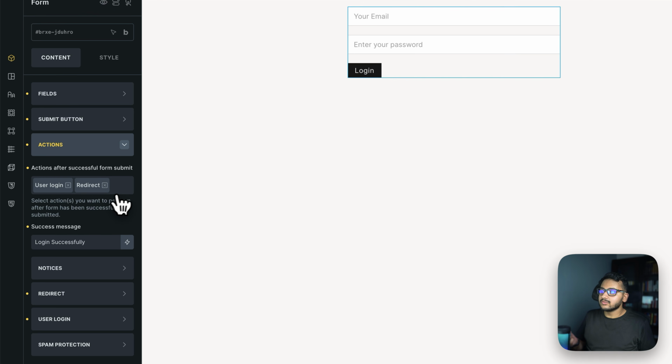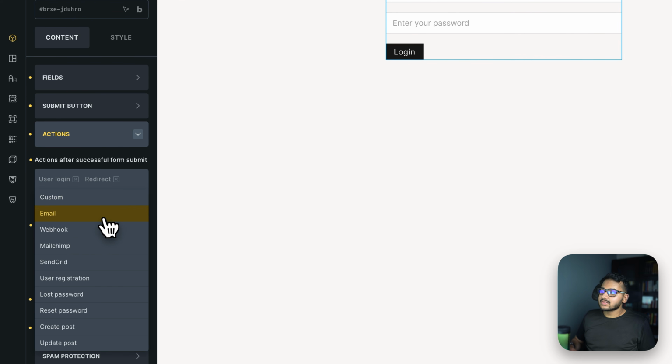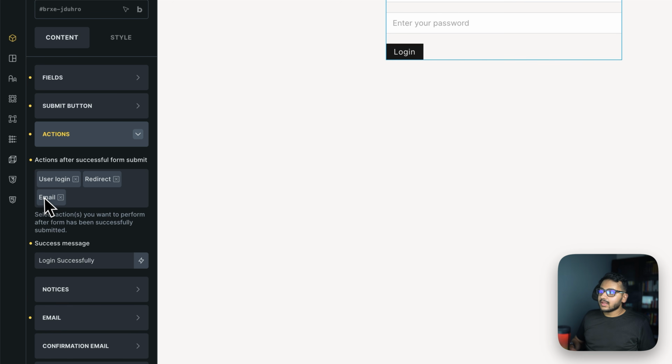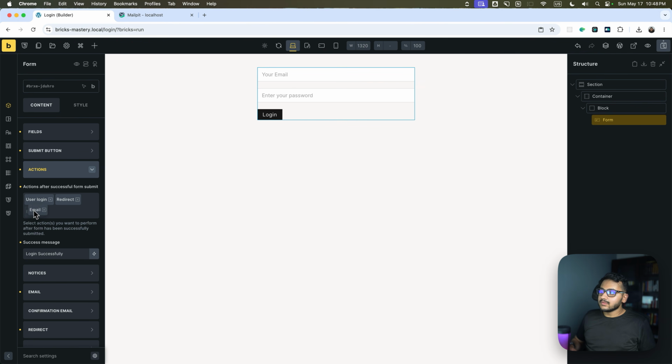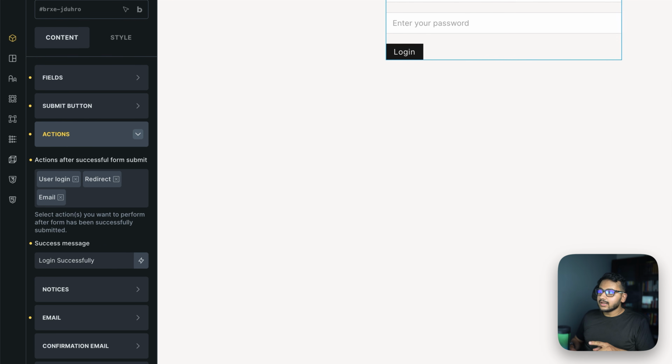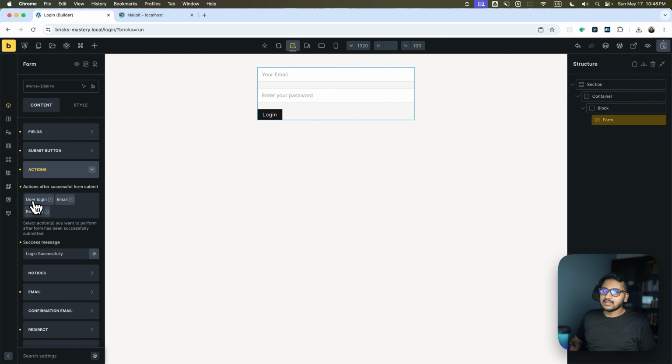For that, I will just go to the actions. Inside action, just select the email, and what do I need to do? The redirect will happen at the end. I'm just dragging and dropping it from here to here. So first, what will happen? User login. The second action that will happen, email, and then after that, at the end, the redirect.